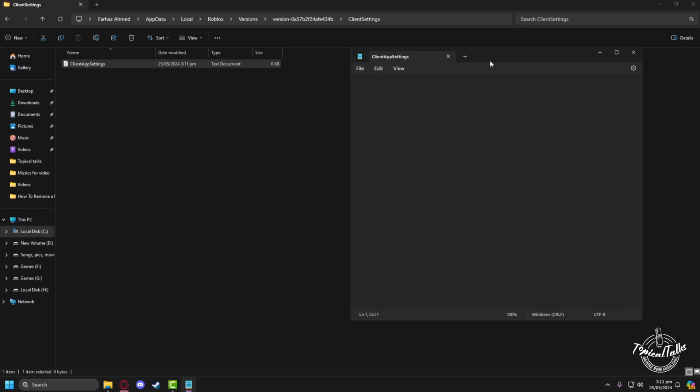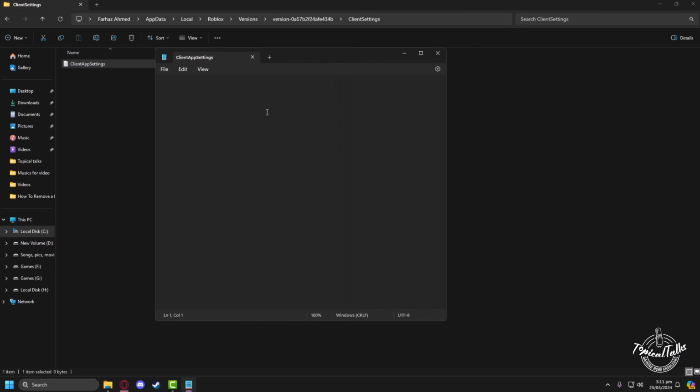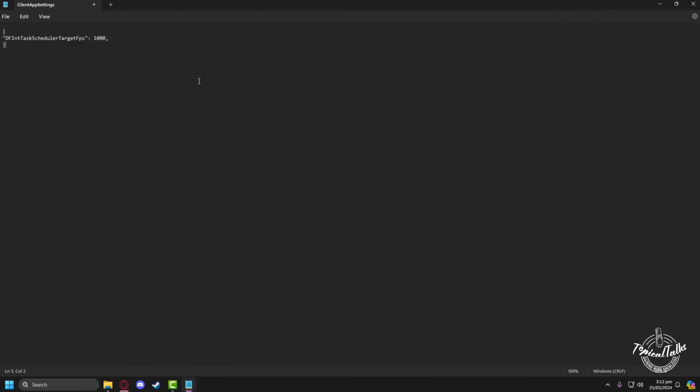Now we'll double click in here, and in here now we have to add a code. So the code is this: df in task scheduler target FPS. Then you can give whatever you want as your FPS. The limit will be whatever your computer can handle.